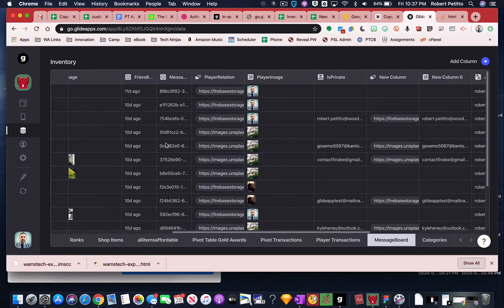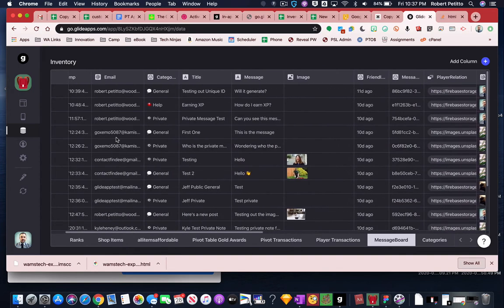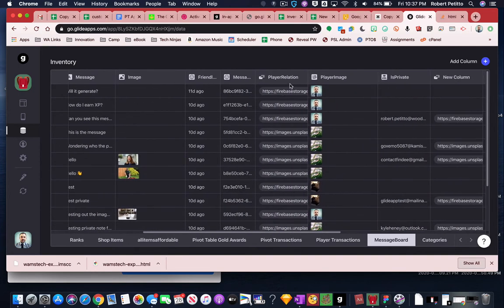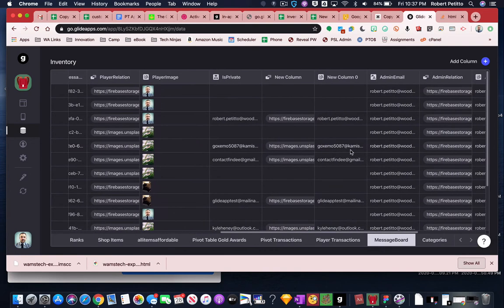Then under the relation, I have a relation here between the email address of the user and all of the signed in users. Then I have, if it's a private message, that it spits back the email address of the person who submitted the form. Otherwise, it's blank.